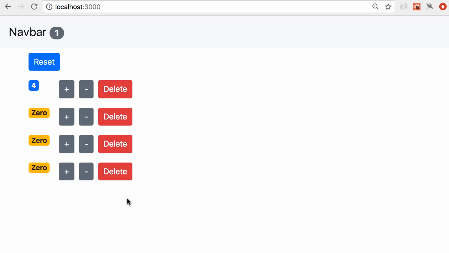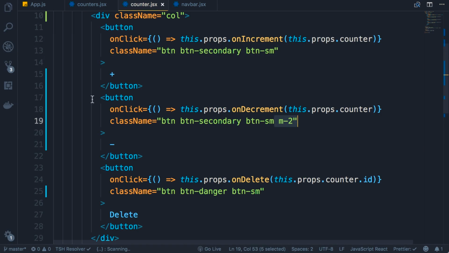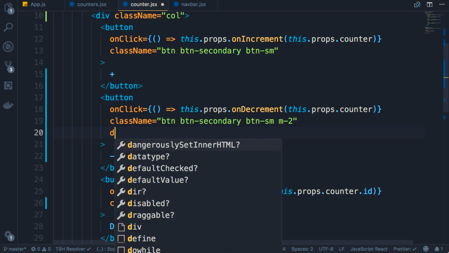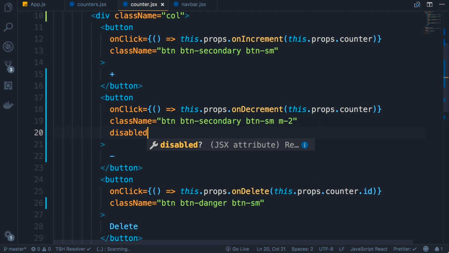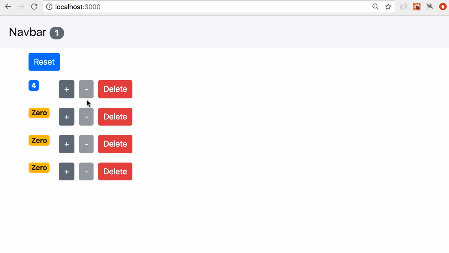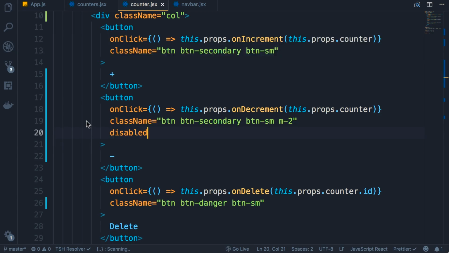Now, the last thing we need to implement is to make sure that if the value is 0, this button is disabled. So here's our decrement button. We want to apply an attribute dynamically. So if I apply disabled here, this button will always be disabled. Now, I want to apply this attribute dynamically based on a condition. So back in the code, we set this to an expression.